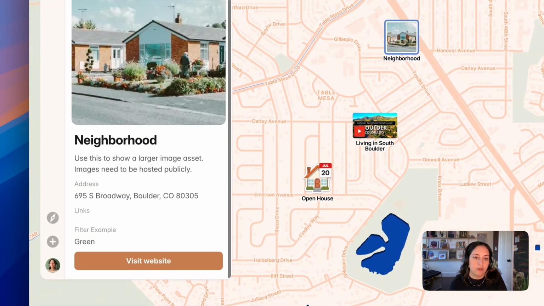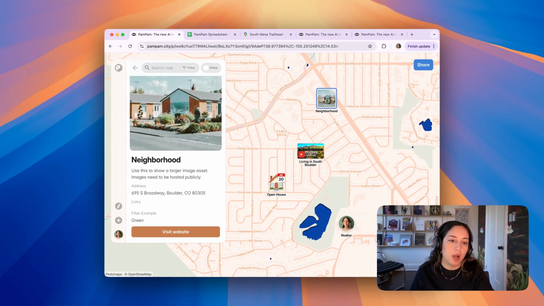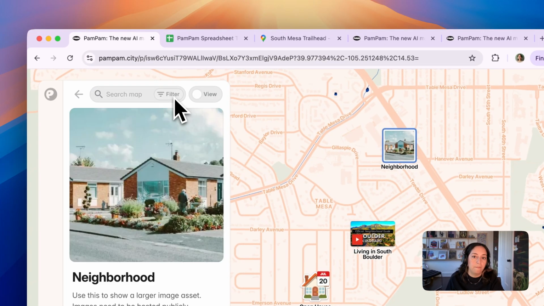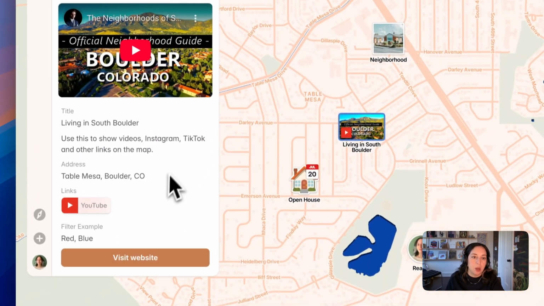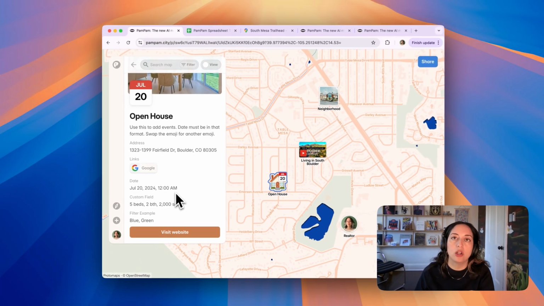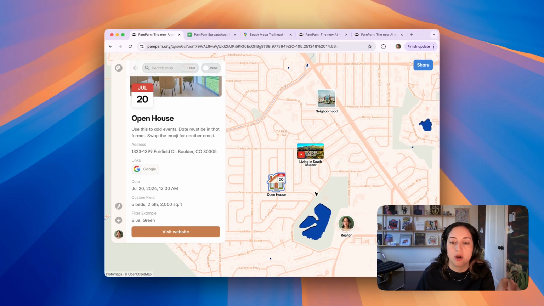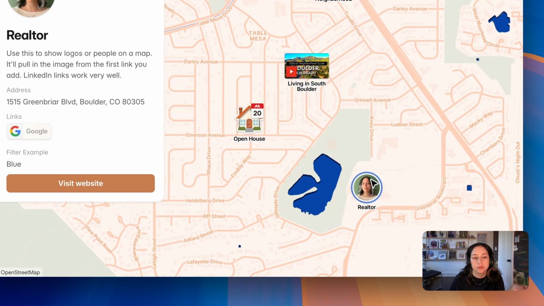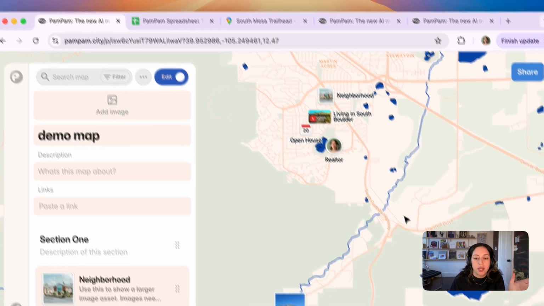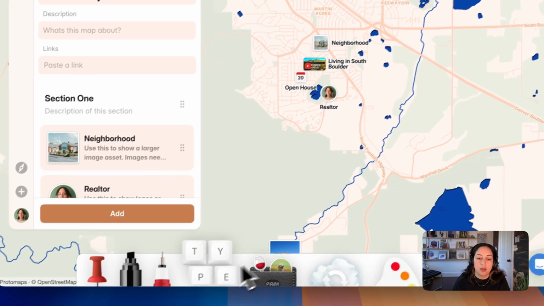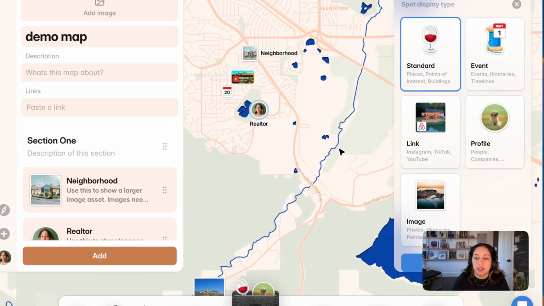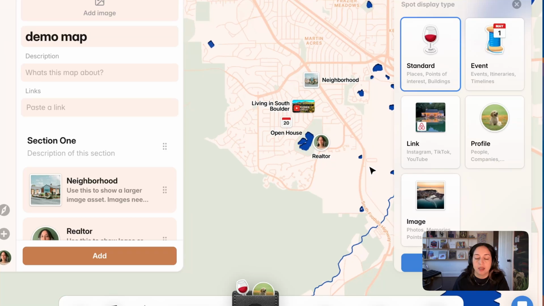This neighborhood, we've added a picture. We have this button. We have our filter example. The filters will show up here. We have this video. This is now an event type. And so this is all coming from information on the spreadsheet. So that's kind of the main thing. An important thing to note as well in the toolbar is that we have a way to pick these display types. So let's talk a little bit about this.